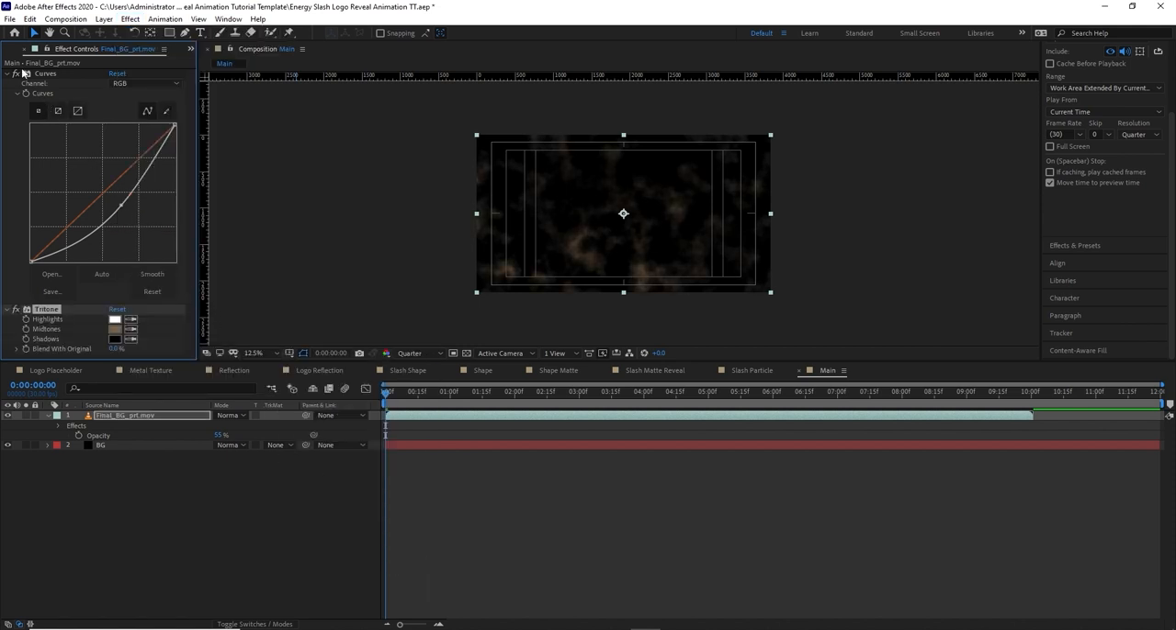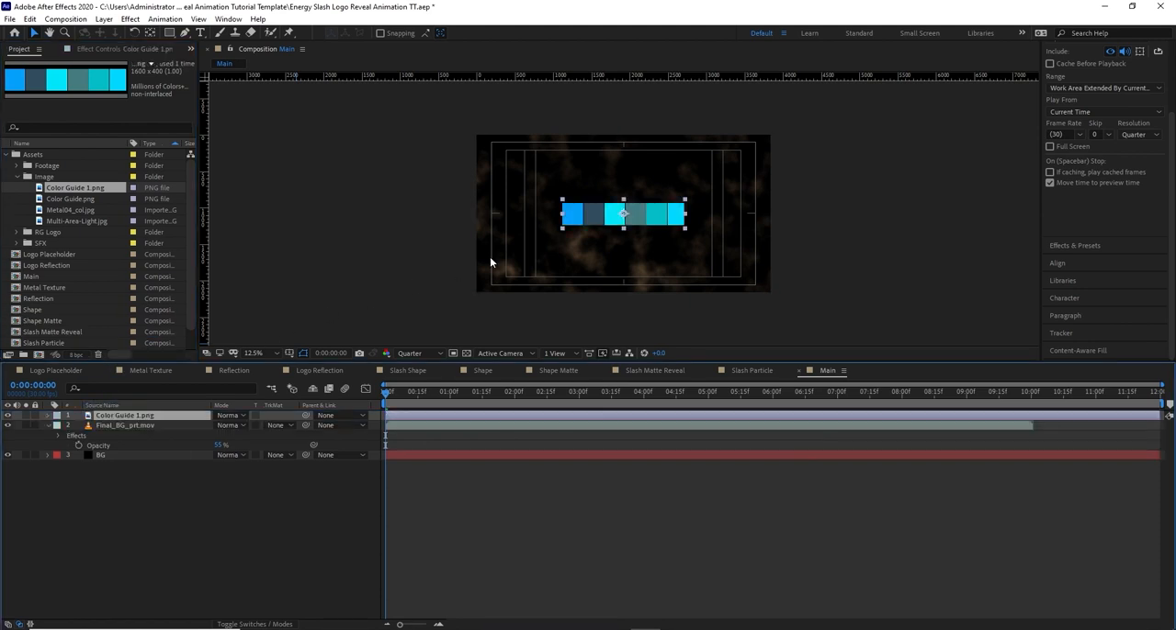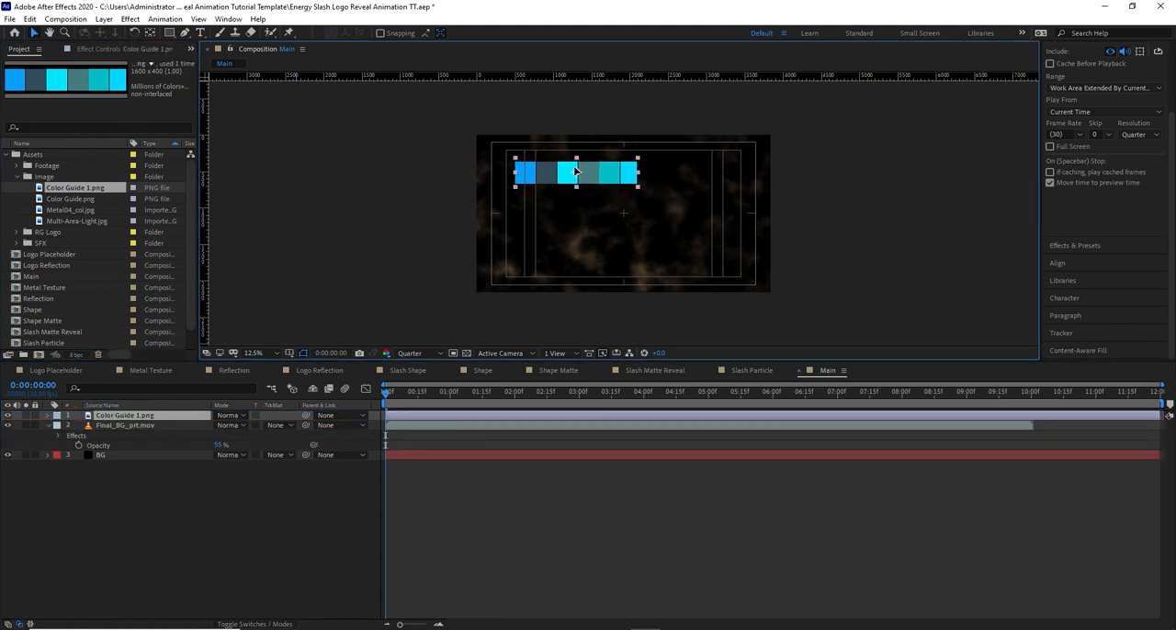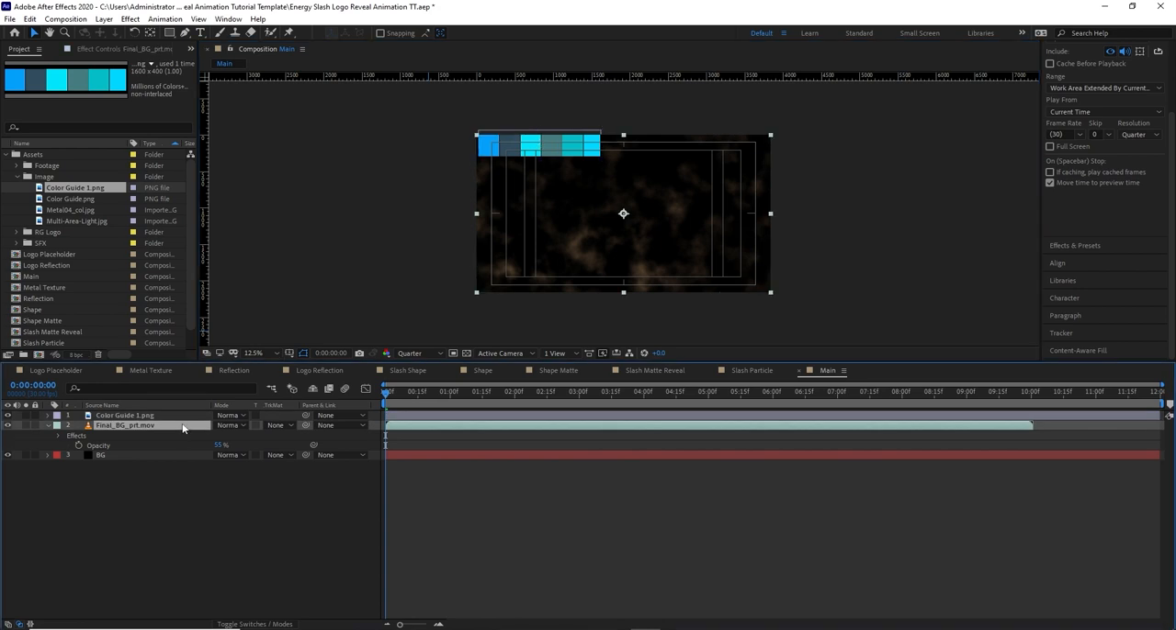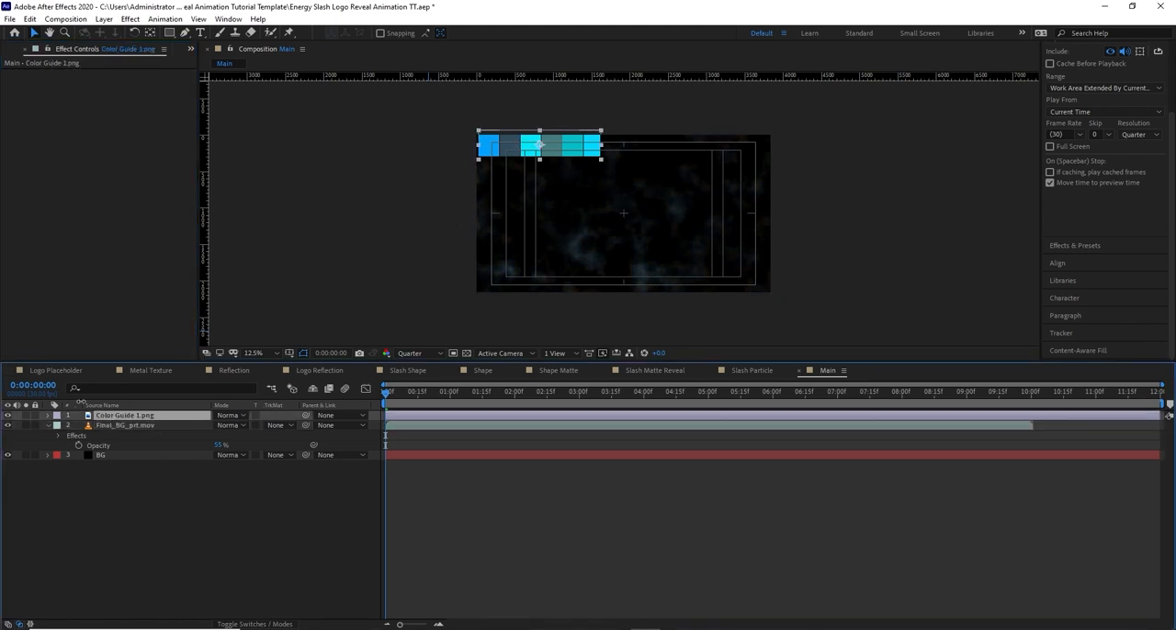Now here I'm gonna open my project assets. Close this footage and open this image. Drop down the color guide into the timeline. And then place this color guide just here. And again, I will highlight this final BG. Go open my effects control. Take this color picker and choose this color. And I will delete this color guide.